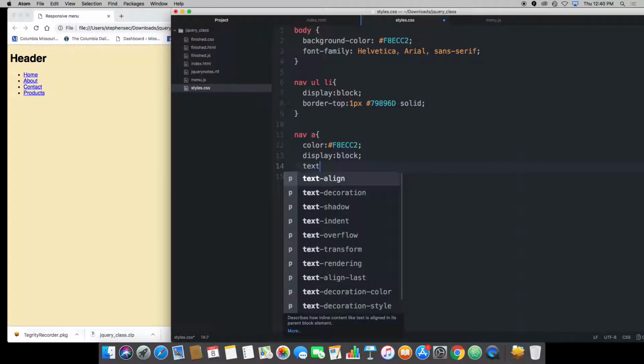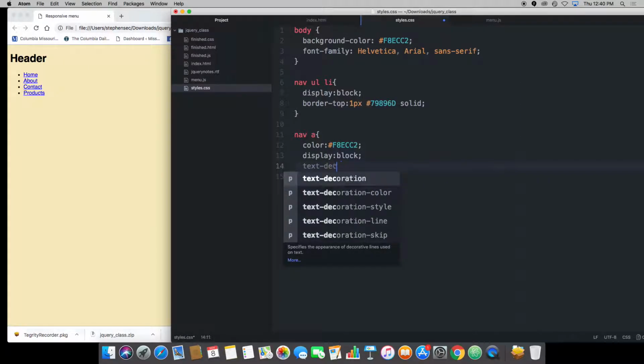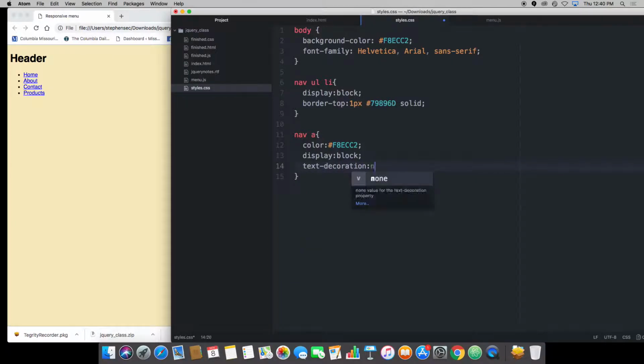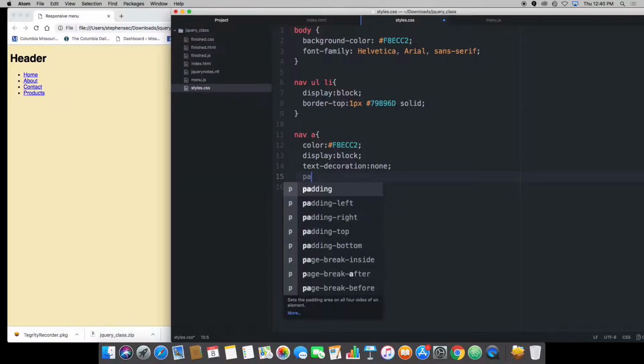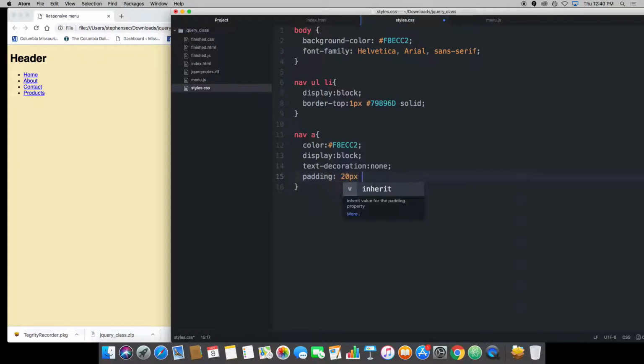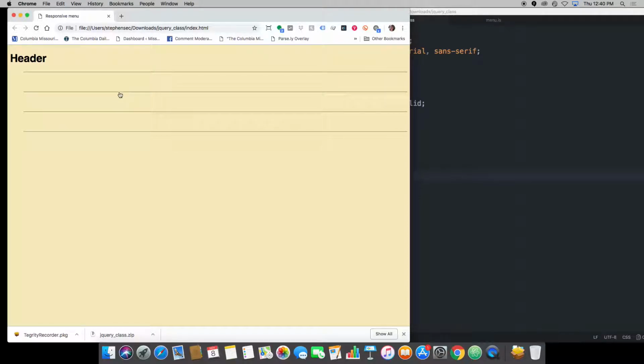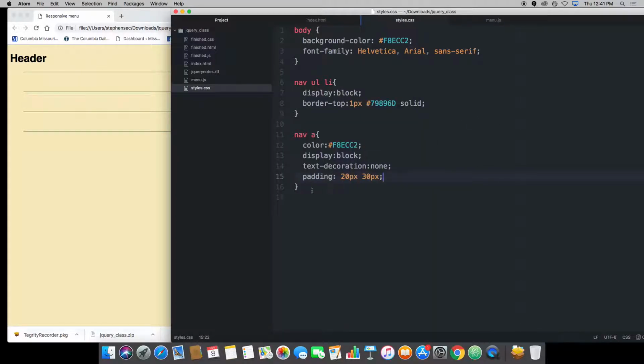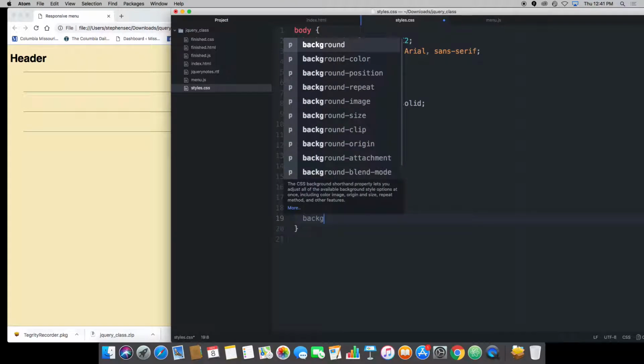Text decoration none, so we'll get rid of the underline there. We're going to put some padding in, make it look more like an actual menu here. But it looks like I need a background color because that color just blends in right there. So I'm just going to set a background color here on the header.